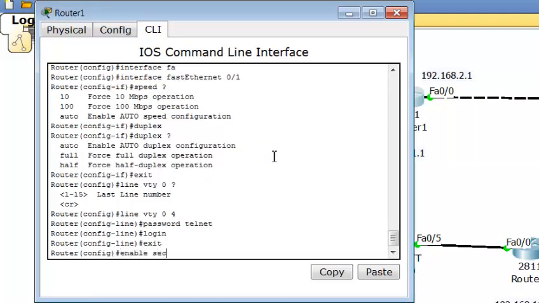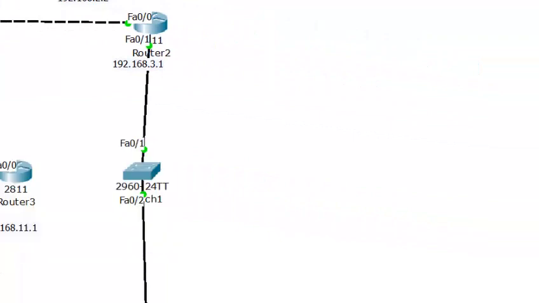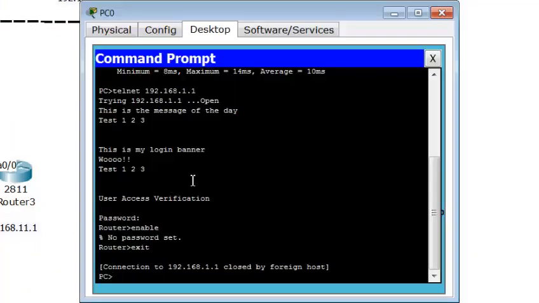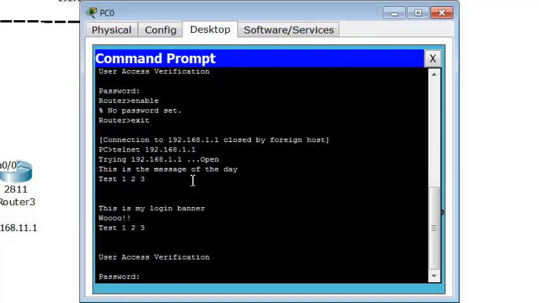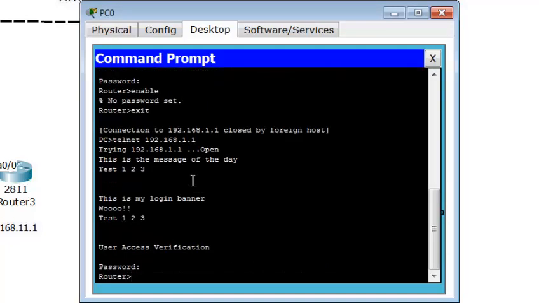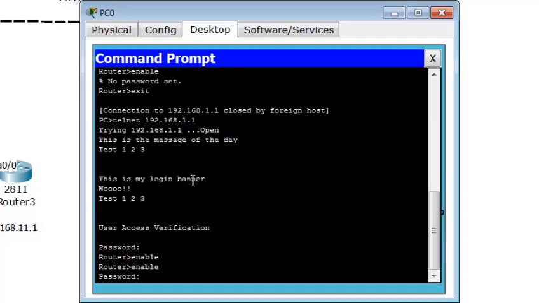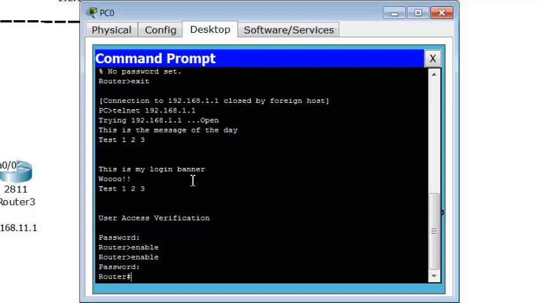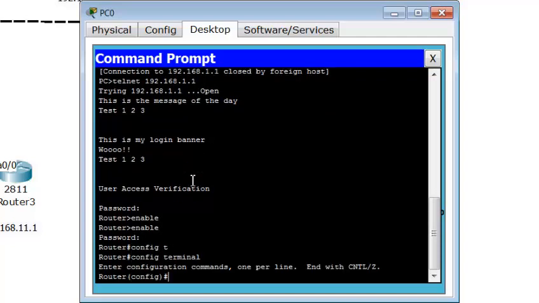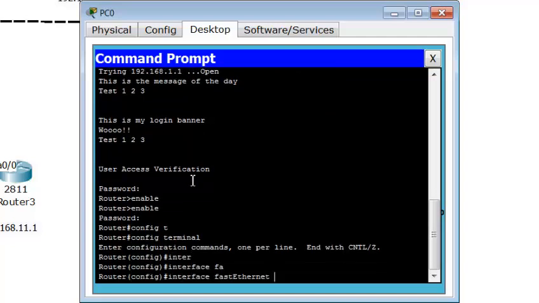We'll enable a secret. We'll call it Cisco. Not the best password. Now when we come back to the client and we telnet into 192.168.1.1. Okay, we still use our standard password, but now we have the ability to get into privilege mode, and there we are. And from there, we can go into global configuration mode. We can go into interfaces, and we're fine.